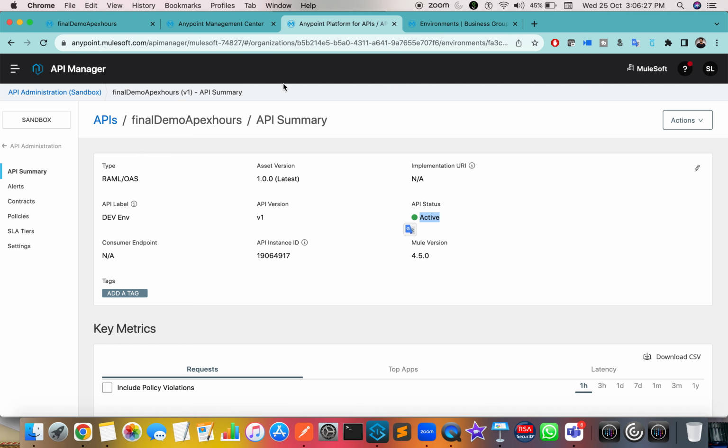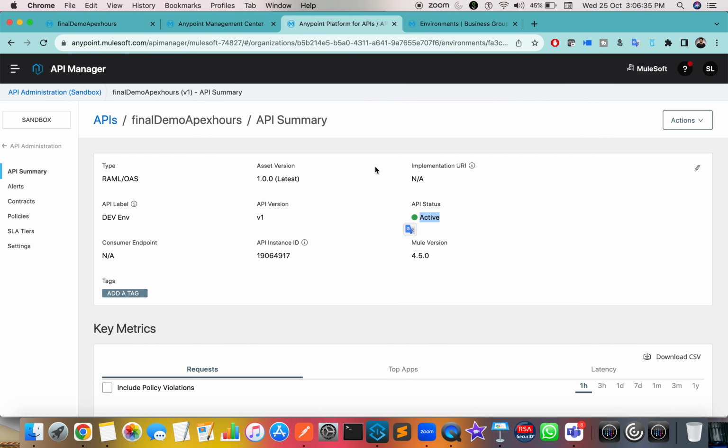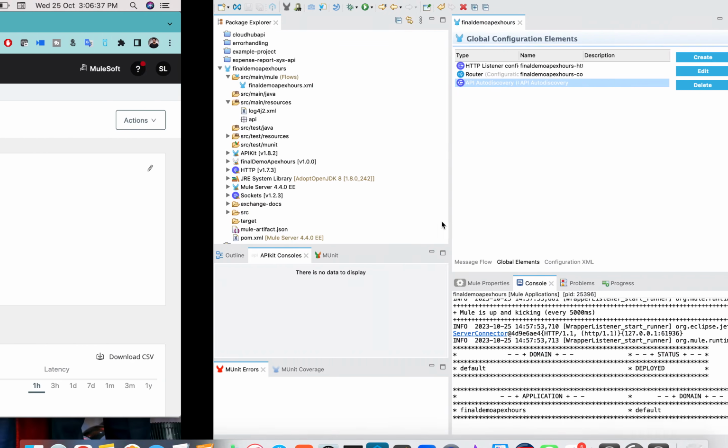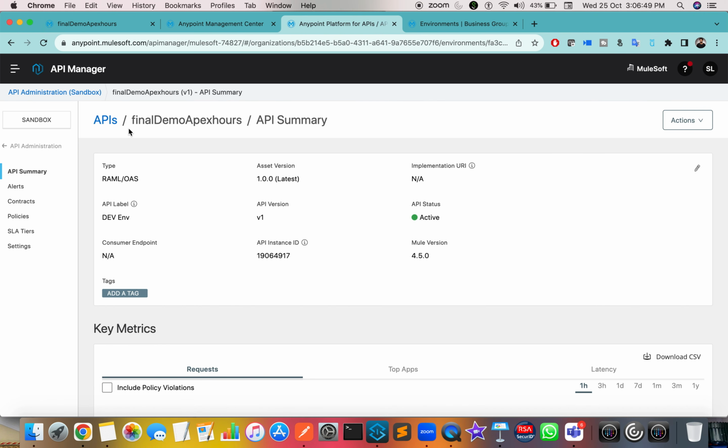Okay, now what is happening is we are linking our API Manager with this application via Runtime Manager using this API ID. Now can we hit Postman again? Yes, I am able to hit. Why? What is the thing that we have done so far? We have just tried to register your application using API ID, but we didn't apply policies yet.